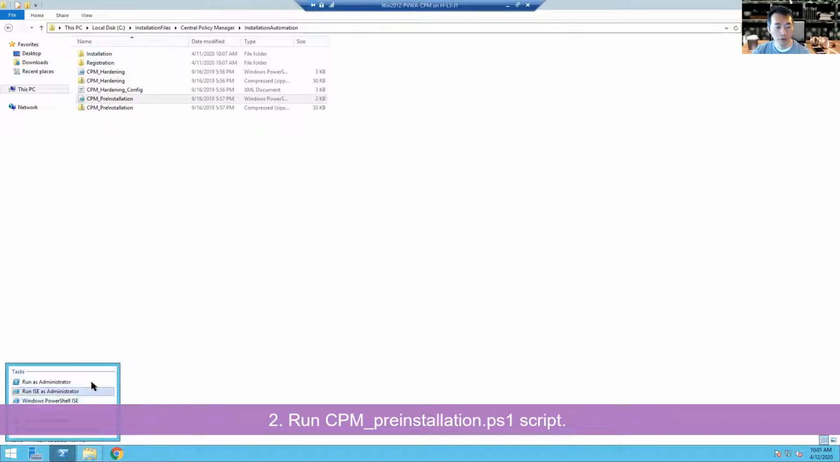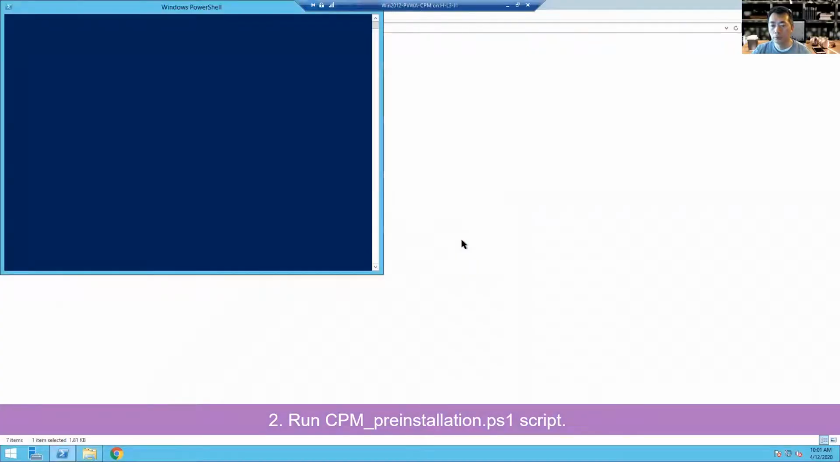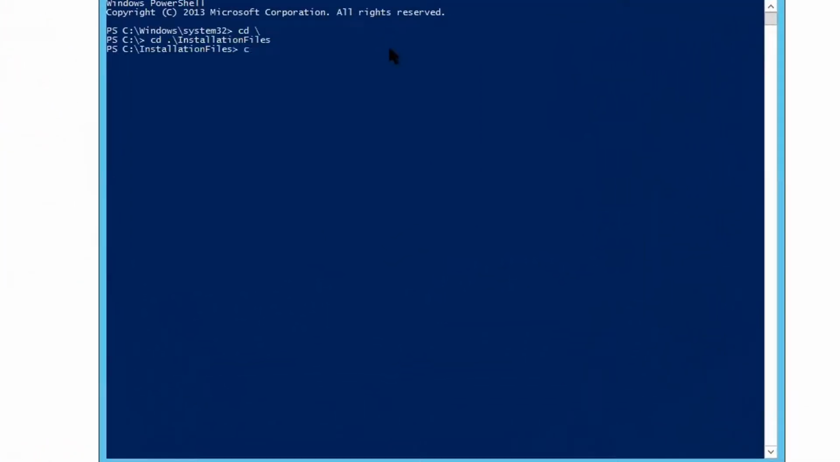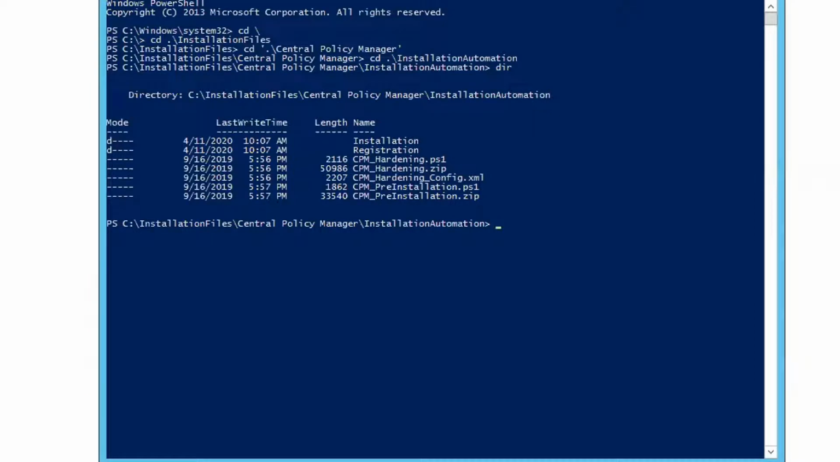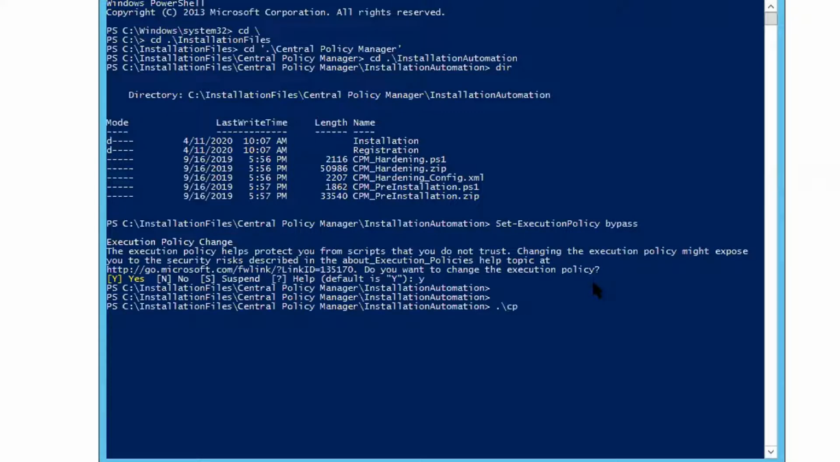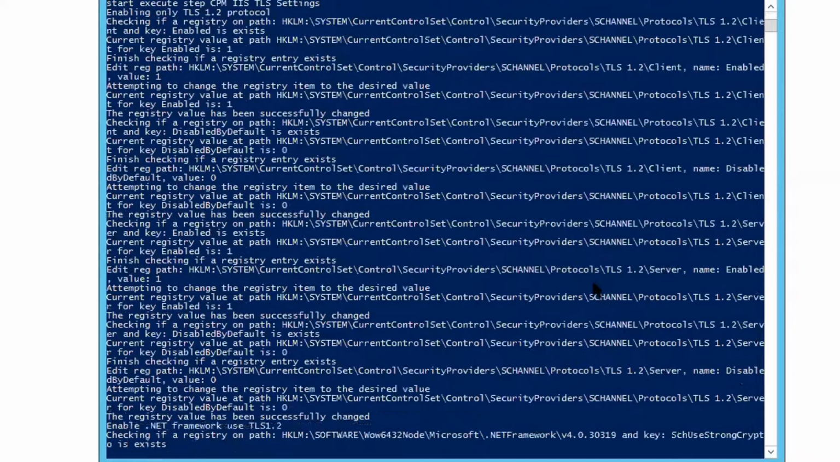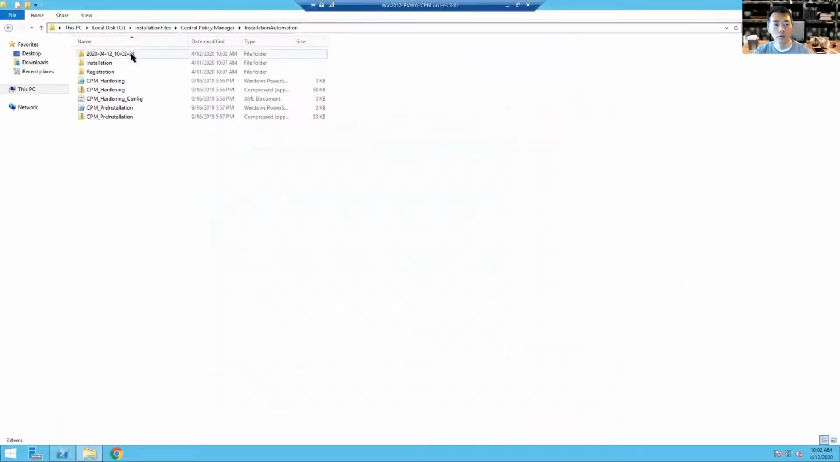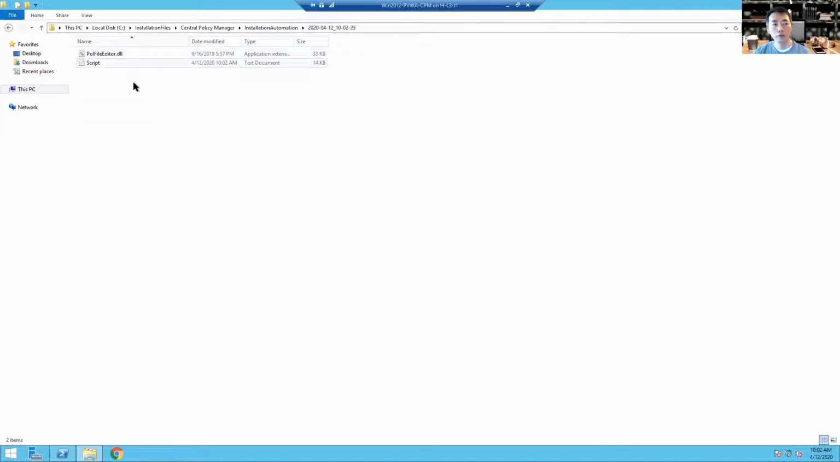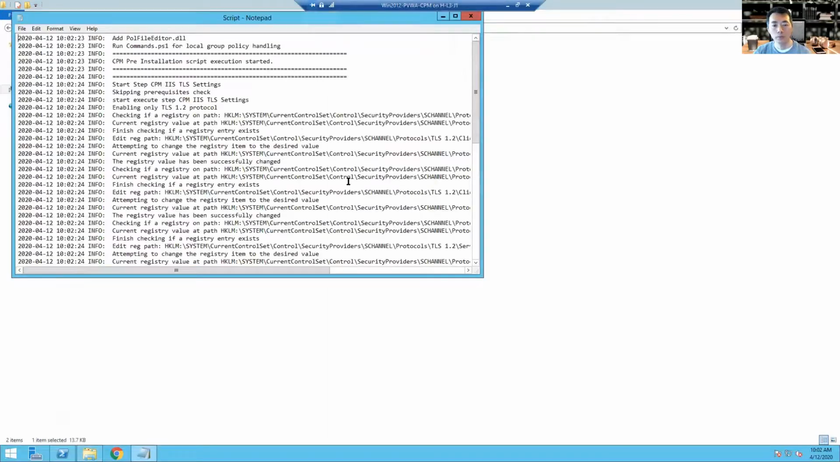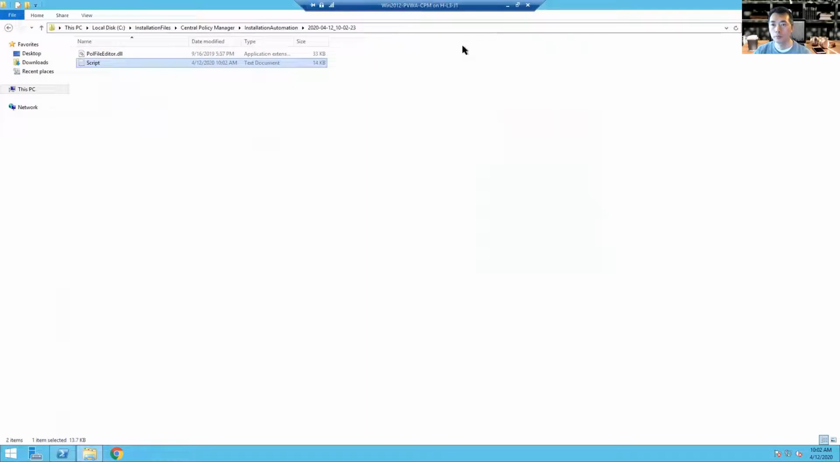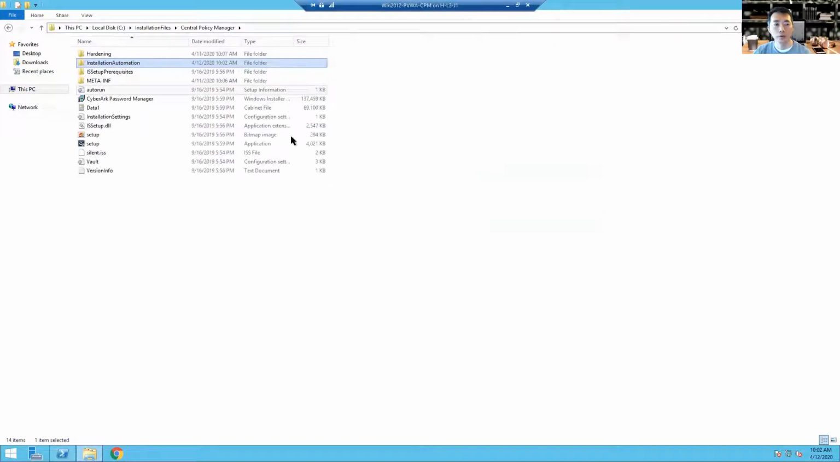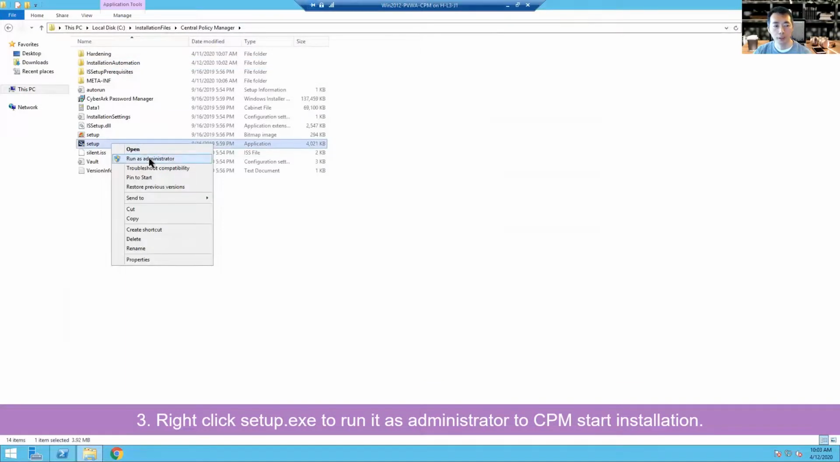Okay, the second step right now, we're gonna run our PowerShell window as administrator. Before running the PowerShell script, you need to set the execution policy by path. And then we can run the pre-installation script. Operation succeeded. It only takes a couple of milliseconds. As you can see, we got a new folder with the current date and time, and the script is going to show you the pre-installation script output. Let's go back to the installation folder here, right-click setup, run as administrator.